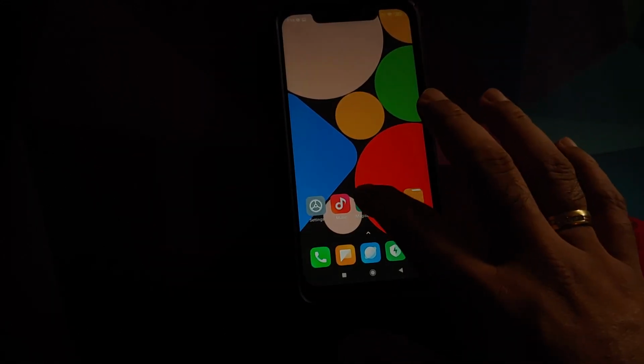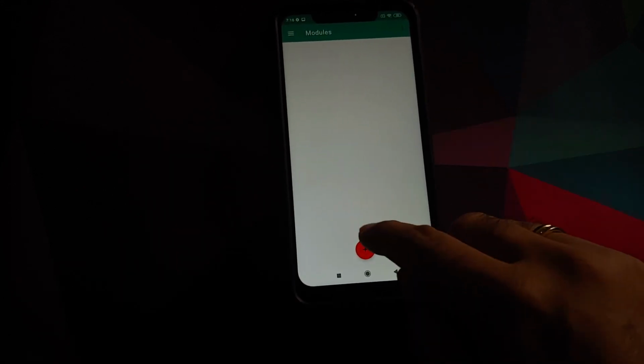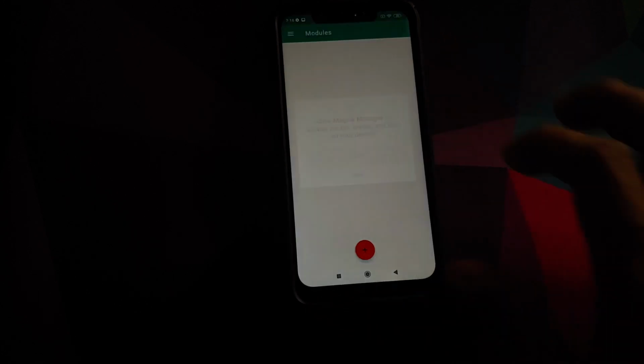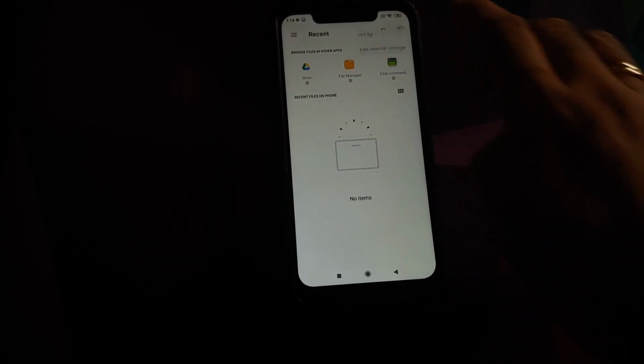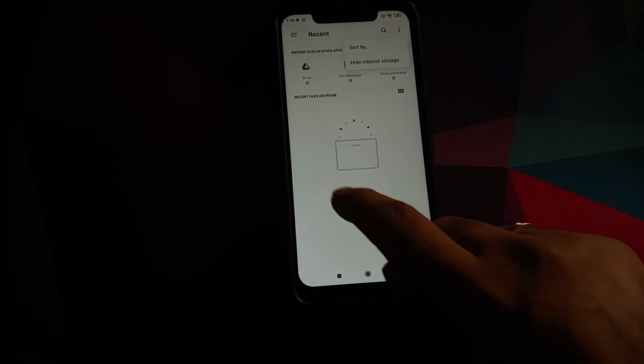All you need to do is open Magisk Manager, click on the three bar menu on the top left, go into modules, click on the plus sign. If it asks for access to storage, click on allow. Next, click on the three dot menu on the top right and select show internal storage. If you get the option as hide internal storage, then you need not do anything.